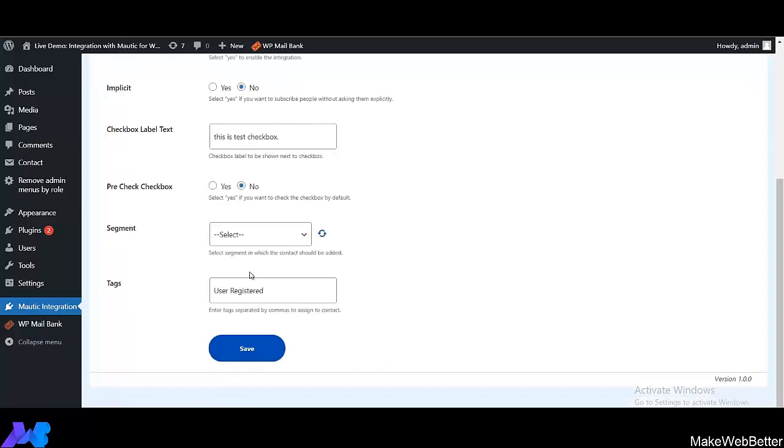So guys, the next functionality that we have is tags. With the help of this tags feature, you can create different tags over here, and these tags will help you assign your customers to different tags based upon their different actions on your WordPress website. It completely depends upon your business needs and requirements what tags you want to have. And then after making all the changes in these settings, you have to click on the save button.